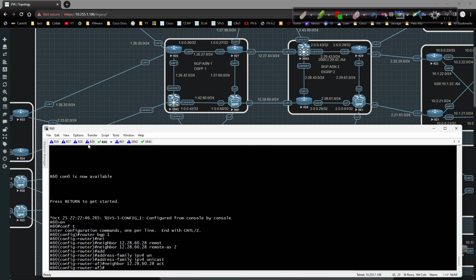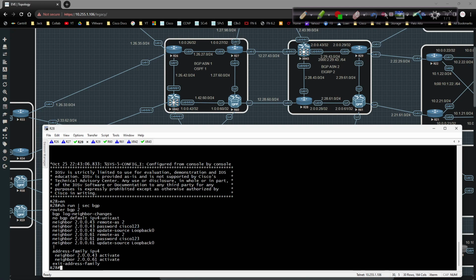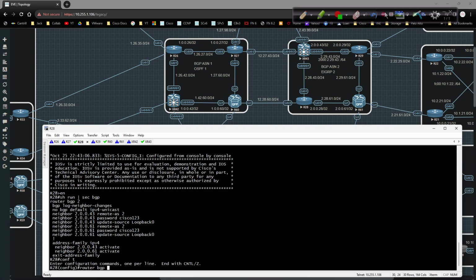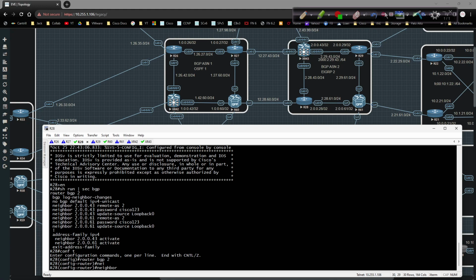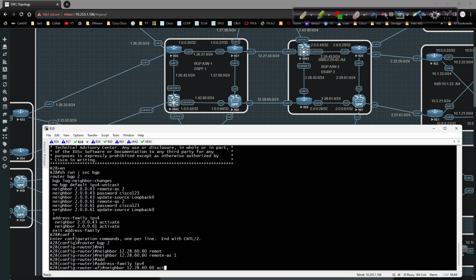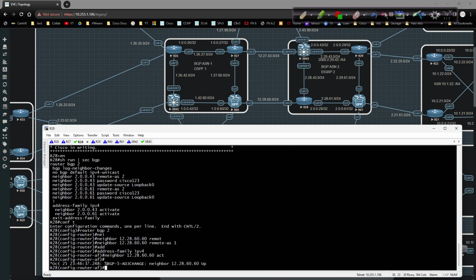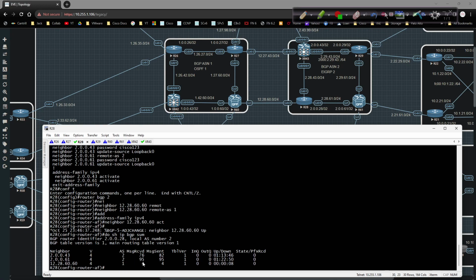I'll go over to 28 and do the exact same thing. Show run section BGP. We'll go up to router BGP 2, neighbor 12.28.60.60, remote AS of 1, and then address family IPv4. We're going to go ahead and activate that peering. Once the BGP peering comes online, we'll be in good shape. So again, we're not advertising any routes. We're just setting up the control plane. So do show ip bgp summary, and we're going to have one eBGP peering right there.